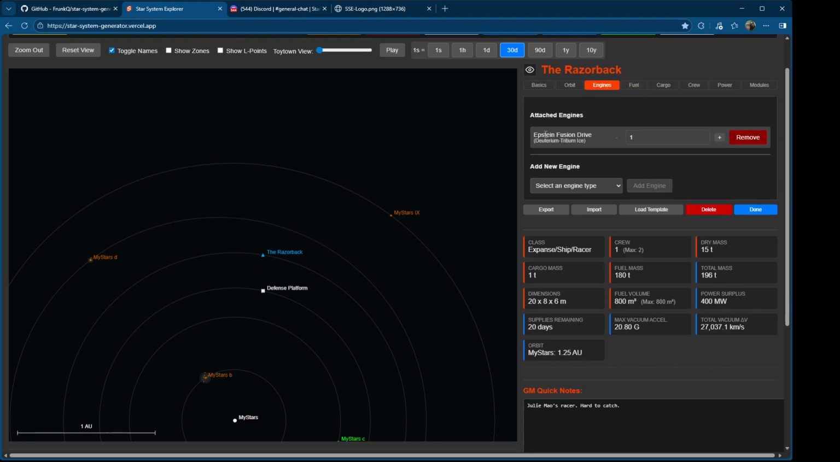That's because these contain these unfortunately named Epstein fusion drives from The Expanse. So the Razorback is a racing ship designed to pull 20 to 30G. When you put the figures in here, that's exactly what it pulled, 20 to 30G most of the time. So we can say it's orbiting My Star, which is the name of the sun, at 1.25 AU.